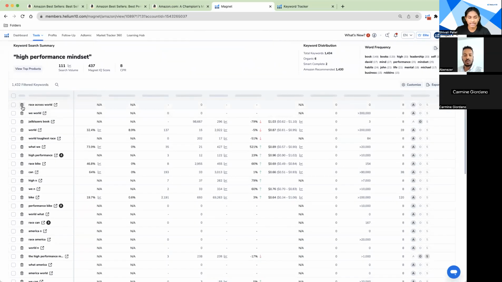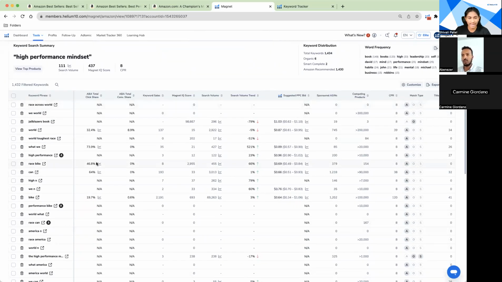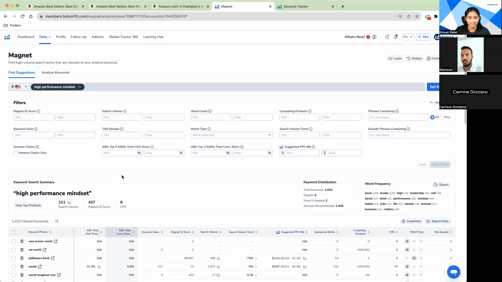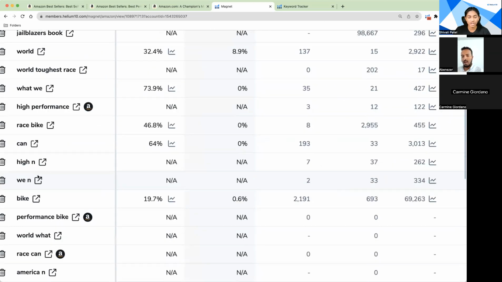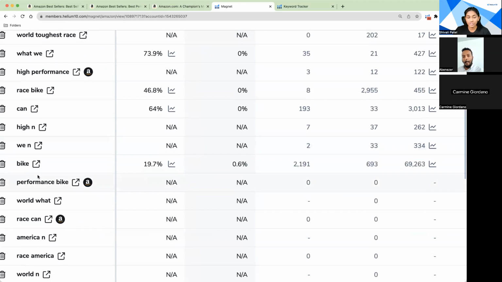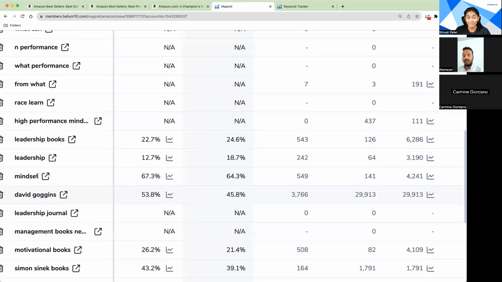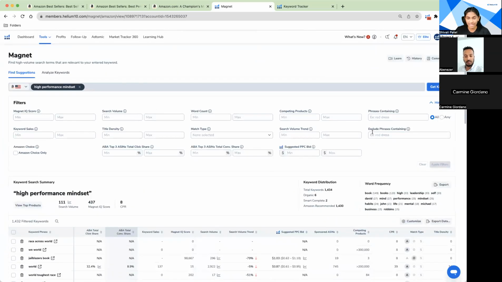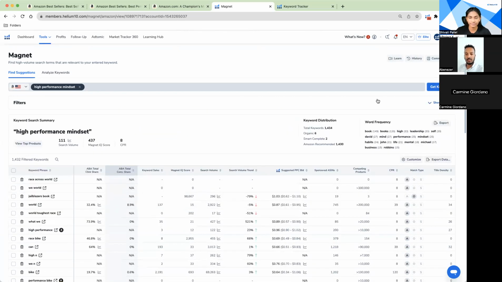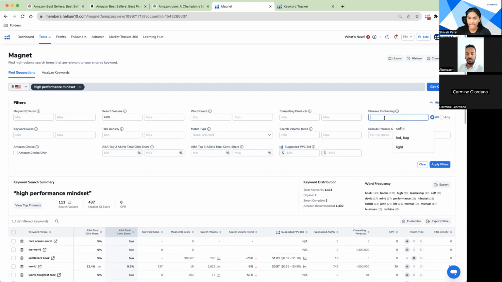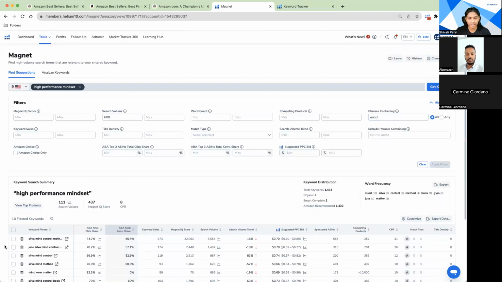Now, as you can see here, it's a little bit more broad because we typed in the high performance mindset, and it's not based on specific ASINs. So now it's giving me just about anything relevant. So this will require you to filter information down. Let's say we wanted to see that at least 300 people are searching for it, or maybe you want to go higher, or 600, at least 2 searches a day, every single day for a month. And then maybe I want to have mind, and click apply filters, see if it gets too narrow.